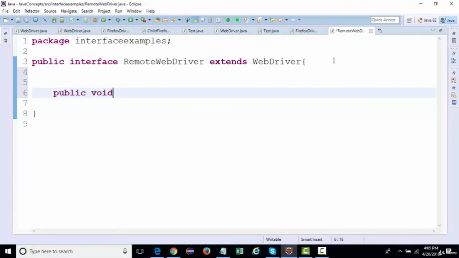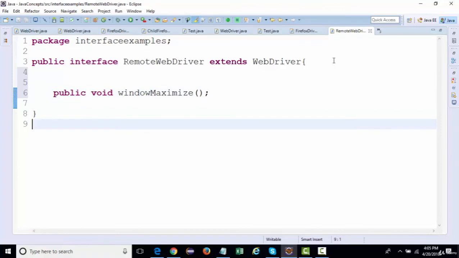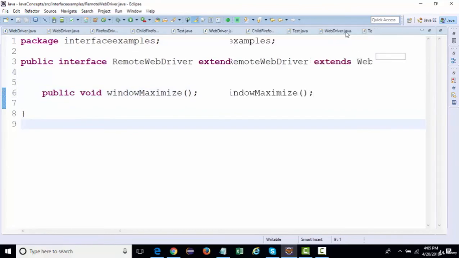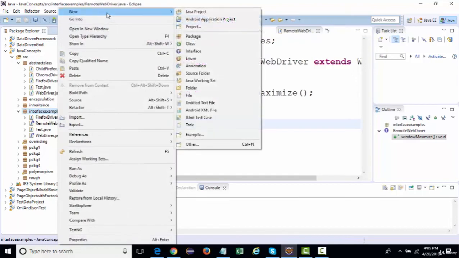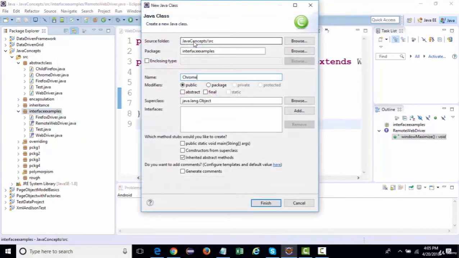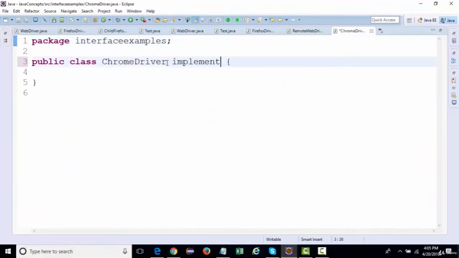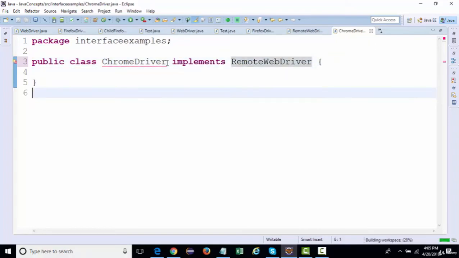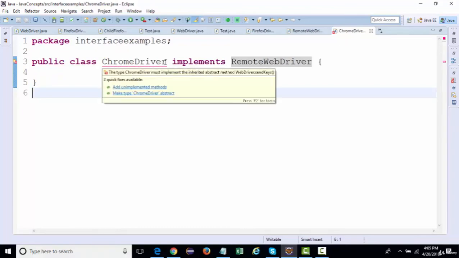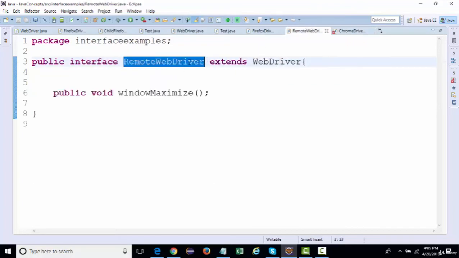So I've created a method called window maximize, something like this, right? Which is actually going to maximize the window. Now, if I create another class, let's say a class called ChromeDriver, and this class implements the RemoteWebDriver interface, then what all methods will it be overriding? It will be overriding methods from the current interface as well as the parent interface of this RemoteWebDriver.